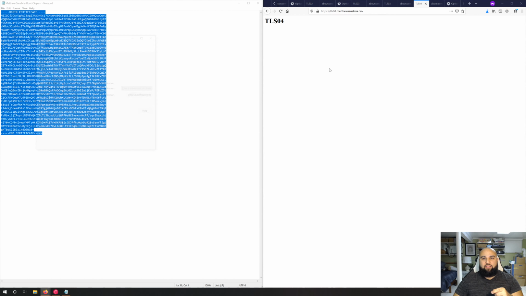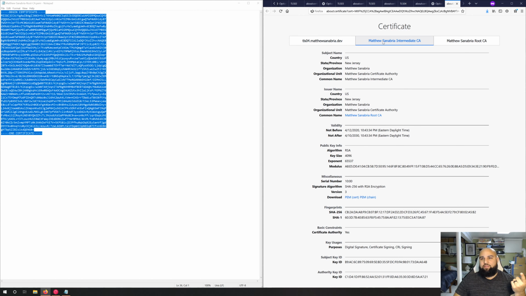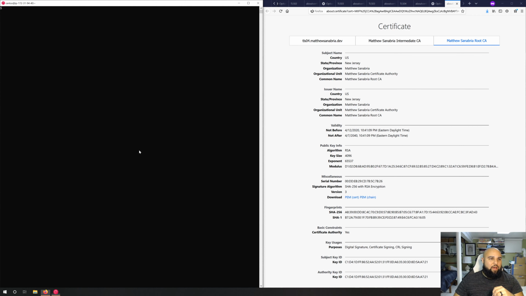If I look at the certificate again, we have the end entity, we have the intermediate, and we have the root CA that we just imported. This chain of trust is complete. Firefox verified it and was able to connect. But what about the CLI? Let's try to curl again.